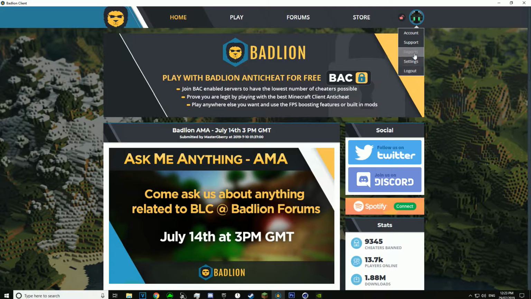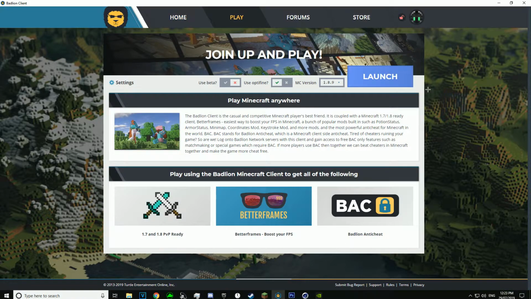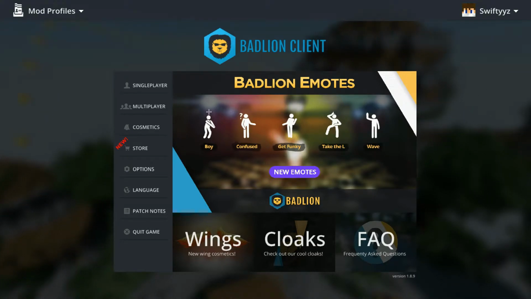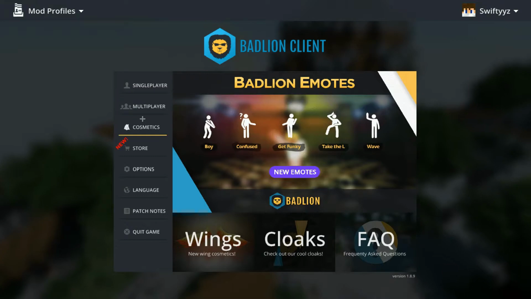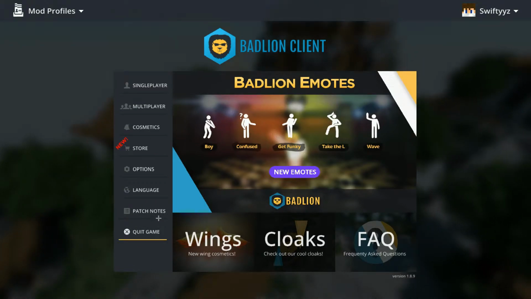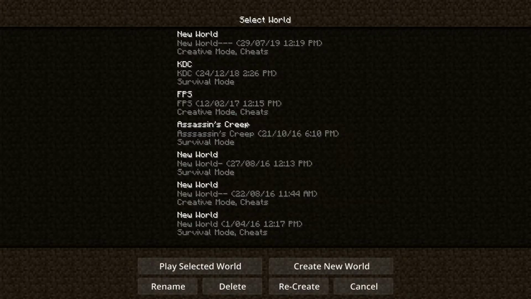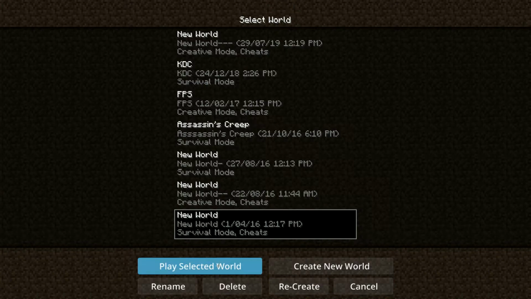Alright guys, and once that's open, you're going to have to make a Badlion account. I'm pretty sure you have to make an account to use this, I'm not 100% sure, but if you do, you literally just create an account. It'll come up, you'll link your Minecraft account. So you go to play, make sure use Optifine is ticked, use beta, just keep that crossed, and MC version 1.8.9, and launch that. Alright guys, as you can see, it launches Badlion Client. And watch this, this is your Minecraft. So you can see single player, multiplayer, all that stuff. So go to single player, we'll go to that random world I just made before.